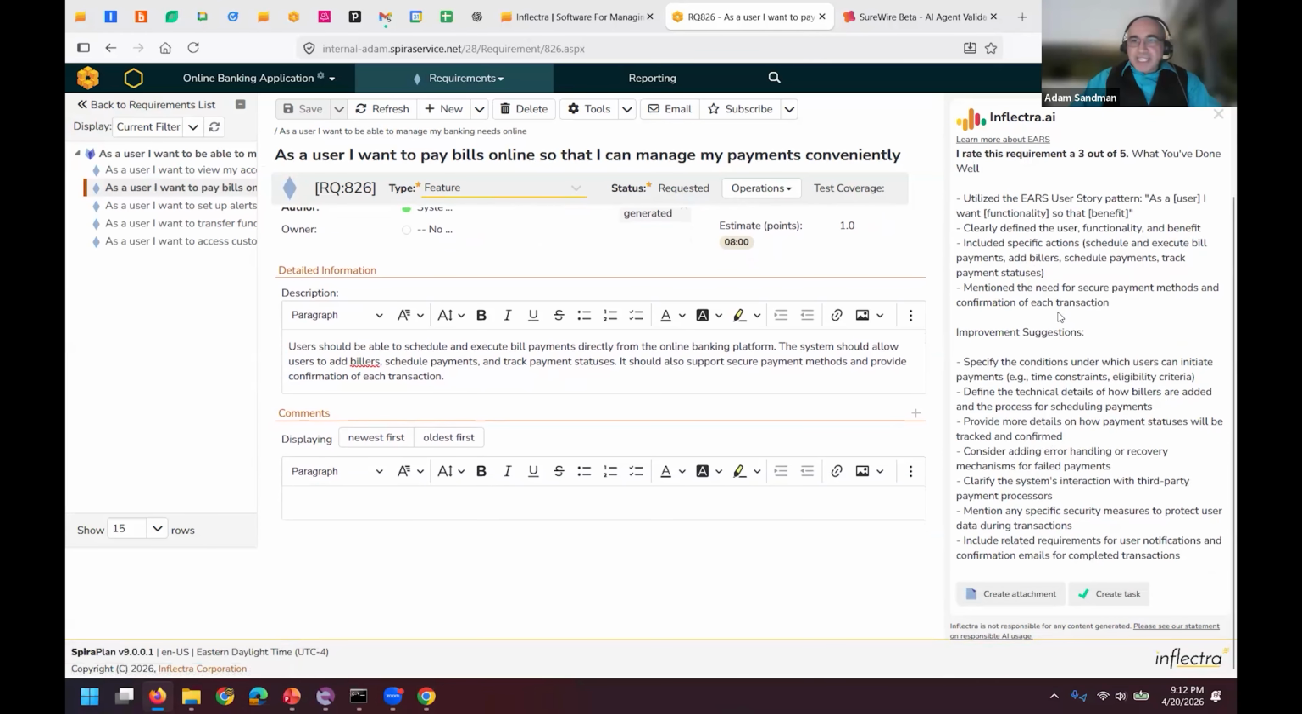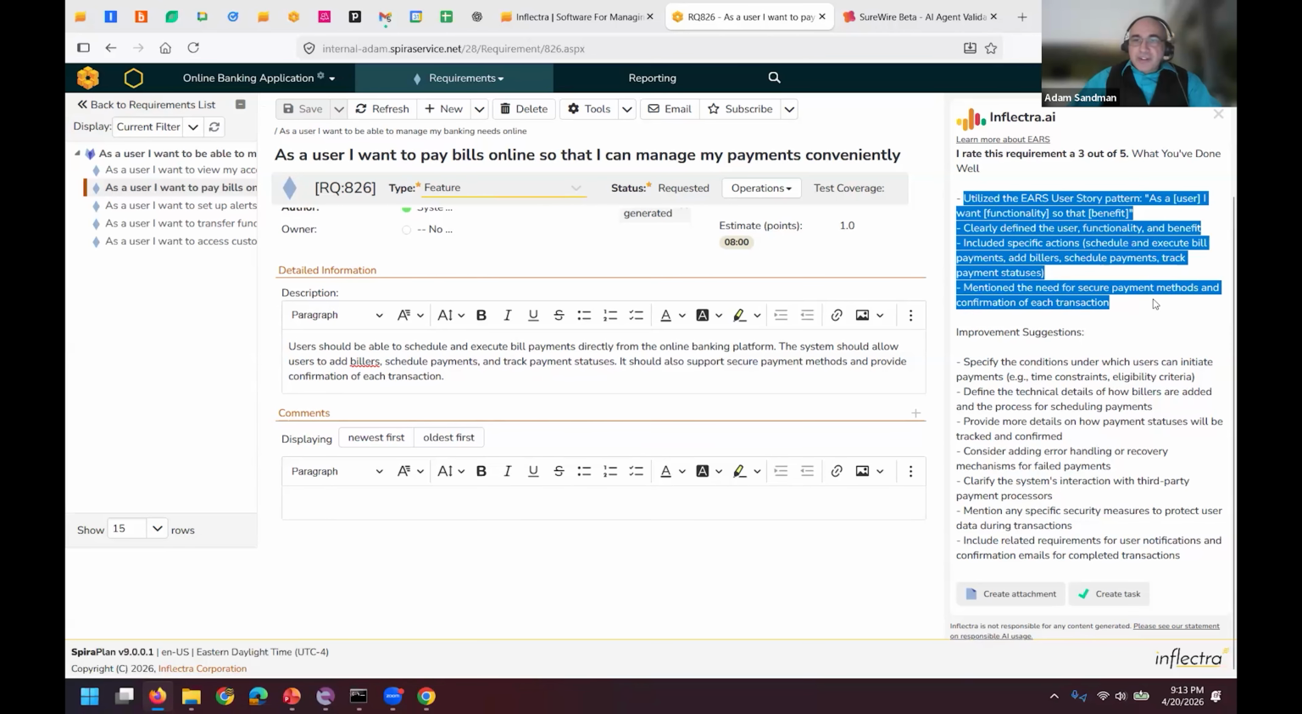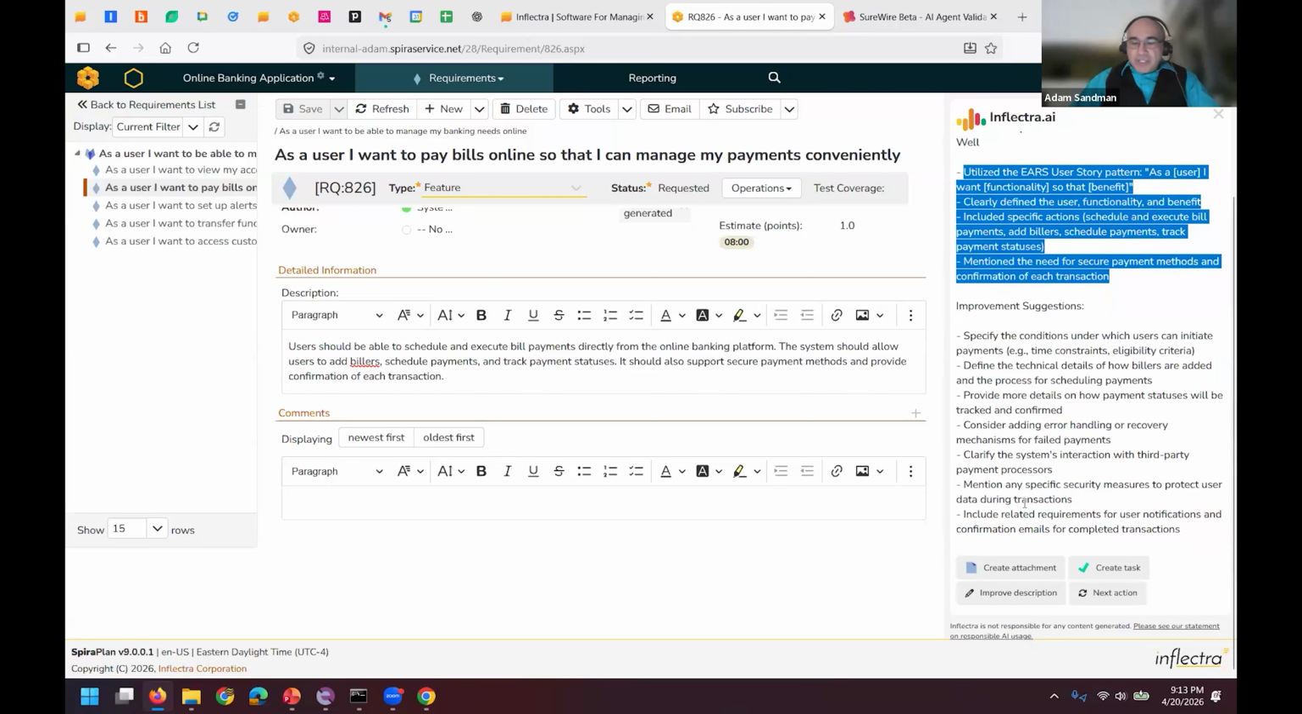And it's given us a rating. Here's how we think the requirement is. It's a 3 out of 5. It's got some good points. It's defined the user, it's defined the functionality and the benefit. So it's got a clear user benefit value statement. It doesn't have a lot of details about payment statuses. It's not very specific. It doesn't give a lot of detail, not enough to probably build or test an application credibly. And so we could obviously use humans to do some of the rewriting of it.